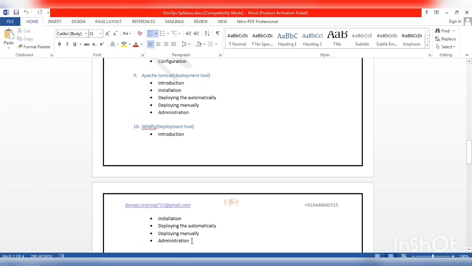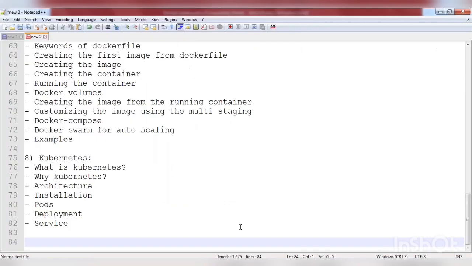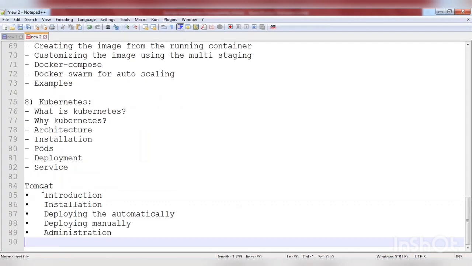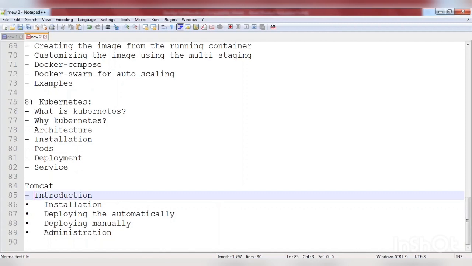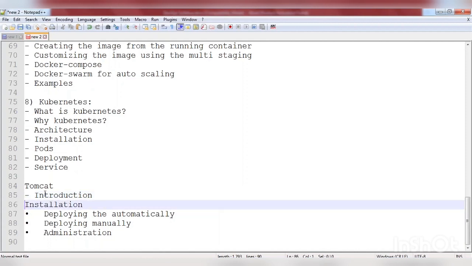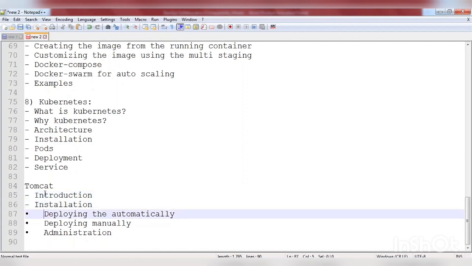Yes, so this is about Apache Tomcat. For deployment purposes we are using Tomcat. Under Tomcat these are all the topics which we are going to learn: introduction to Tomcat, how to do the installation, deploying our artifacts automatically, since it is a web-based application. We deploy artifacts and we need to bring up our application, and troubleshooting the issues, all those kinds of things. It comes under Tomcat.